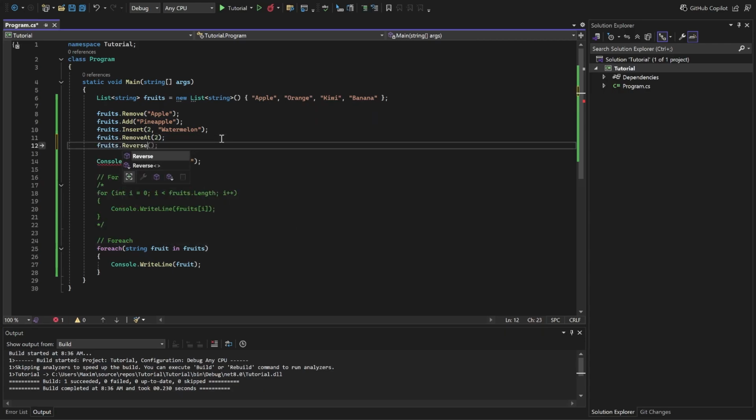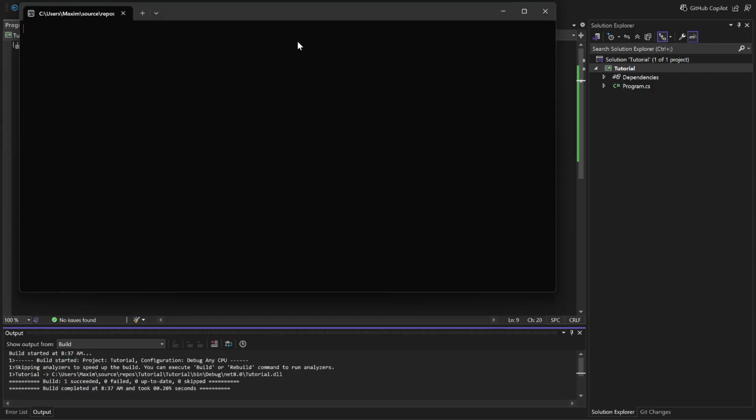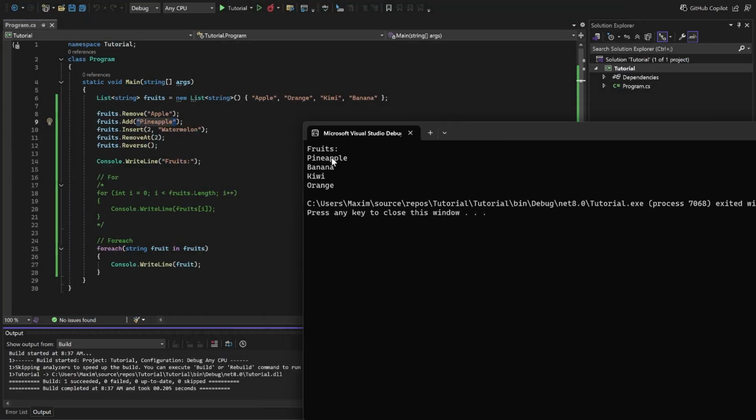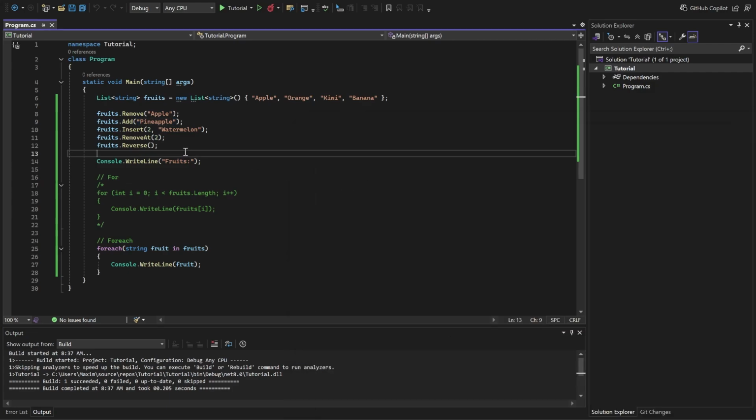Now we can reverse the list. Now check this out. What we have here is apple, orange, kiwi, banana, without apple because it will be deleted, with pineapple, the last one. Now what we do is we reverse the list. Check this. Pineapple was the last one because we added it here. Then it was banana, kiwi, orange, and apple which we removed. And it was inversed, it means the first element now is pineapple, then goes banana, kiwi, orange, and so on.